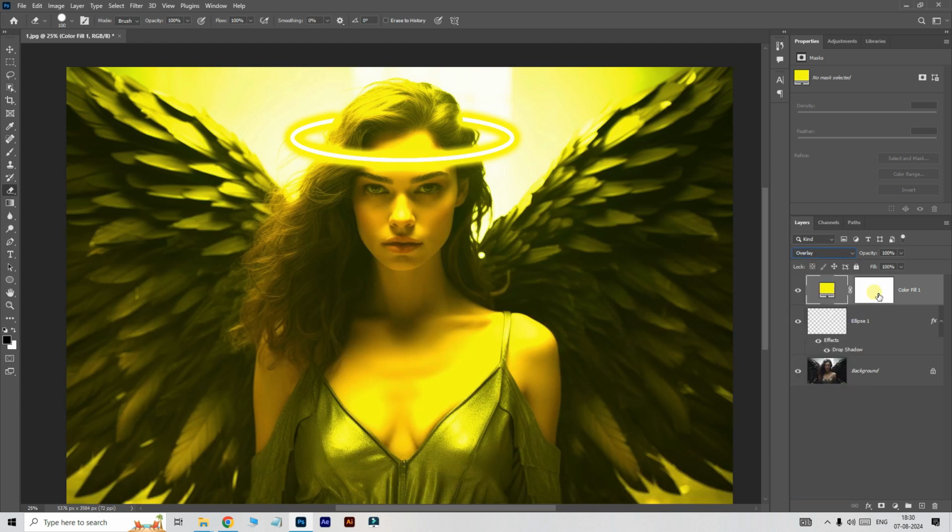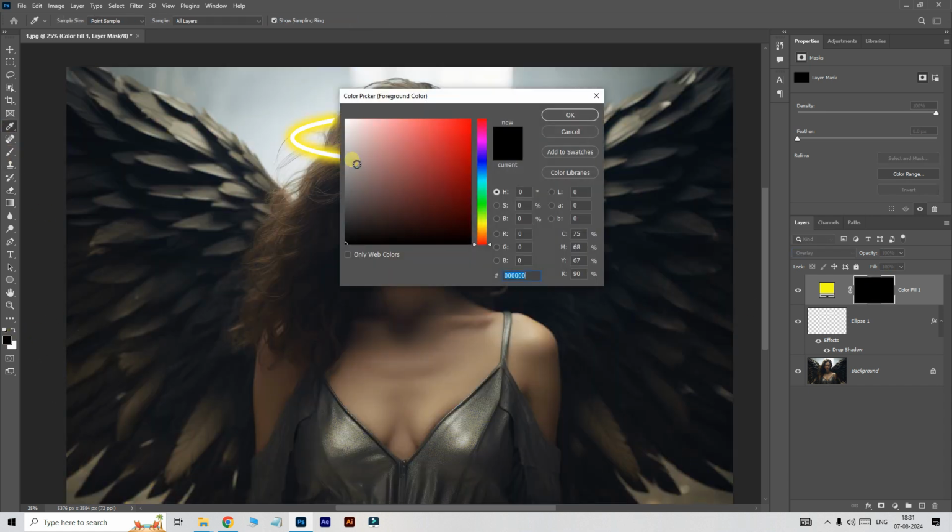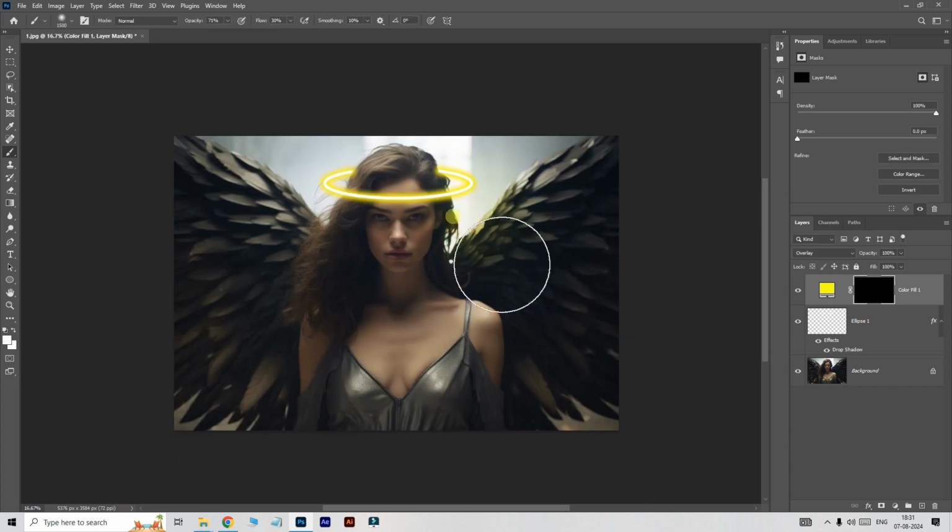Now select the mask thumbnail. Press Ctrl I to invert the layer mask. Take the brush tool. Set the foreground color to white. Brush the areas where you want the light to be created.